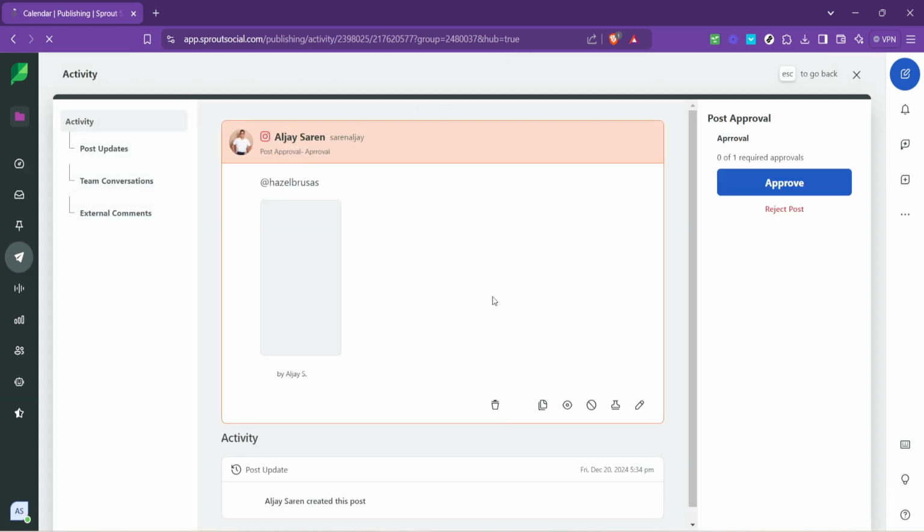Here you can ensure that everything is in order and that the post aligns with your social media strategy or branding guidelines. If everything looks good, click on Approve to finalize the process. Your post is now queued for publishing according to the schedule you've set, ready to engage and expand your audience.